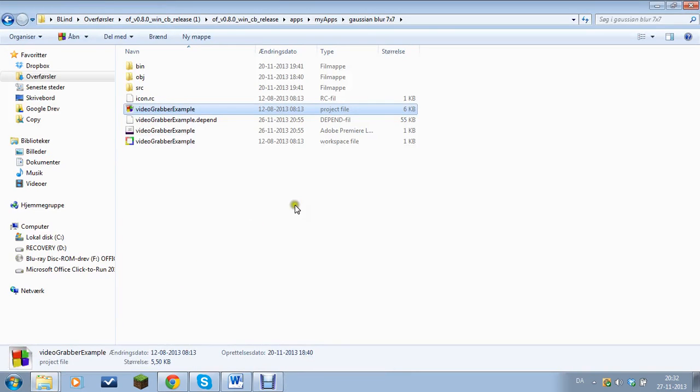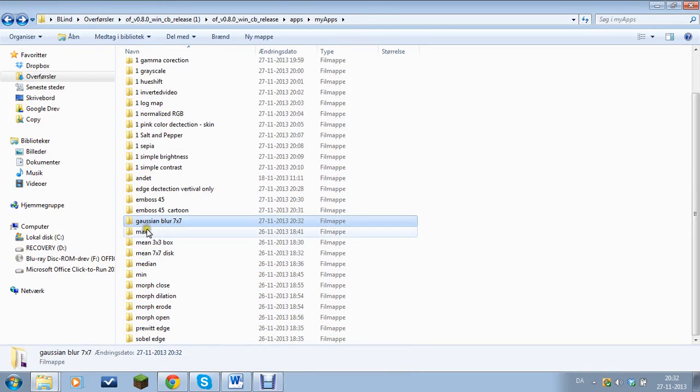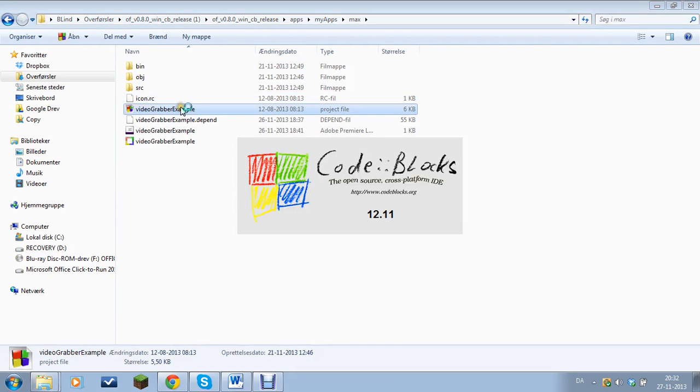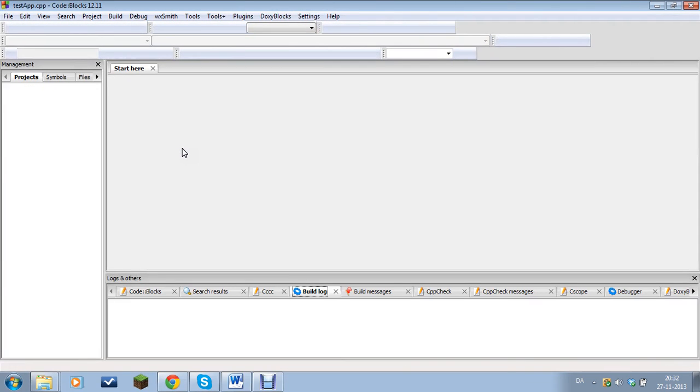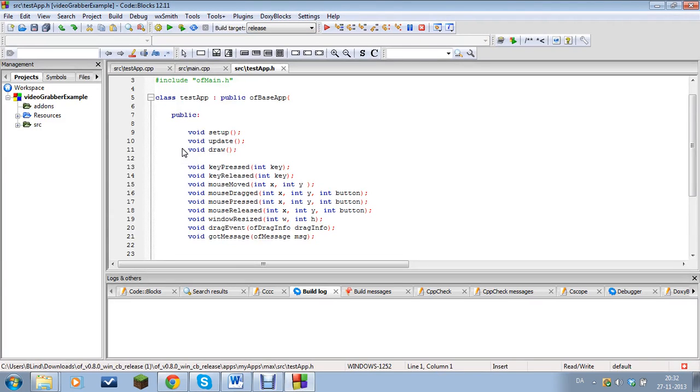Next filter, it's gonna be the max, and that is the median way of making a filter, just by taking the maximum instead of the middle value.